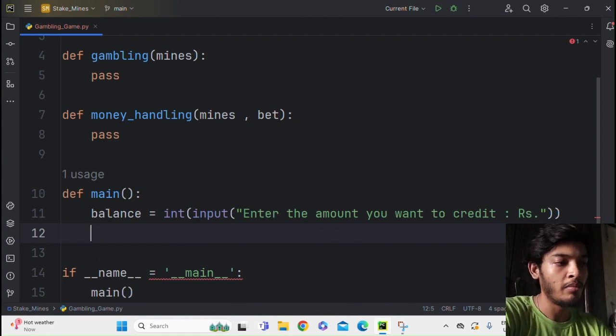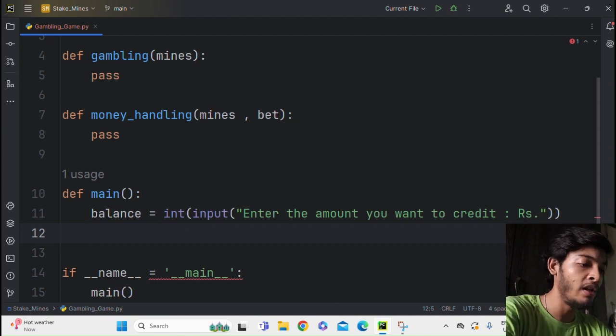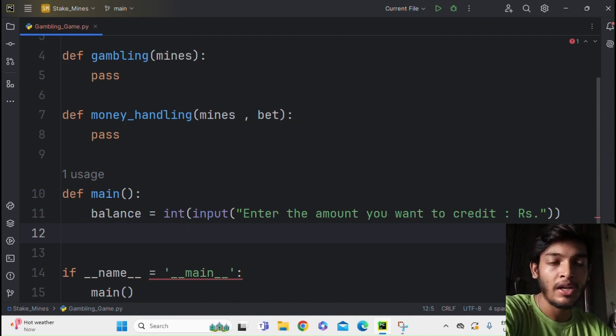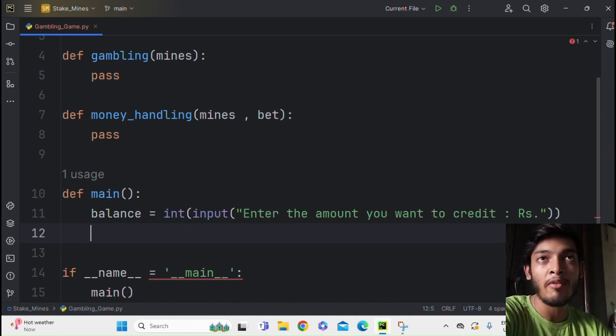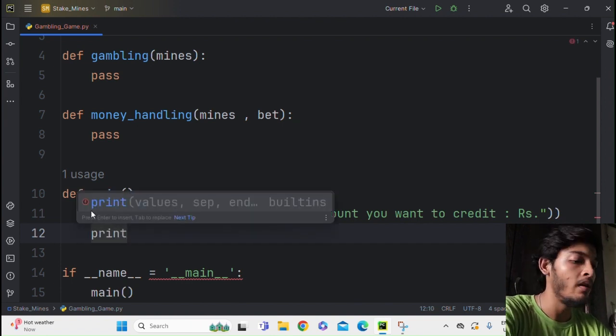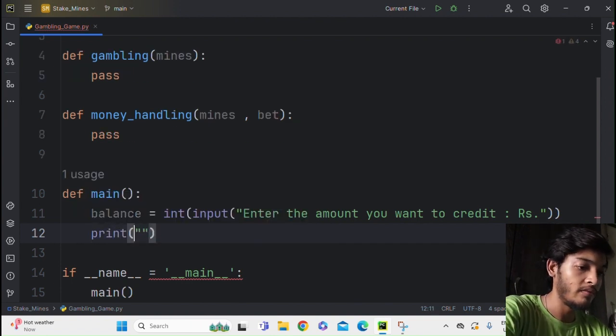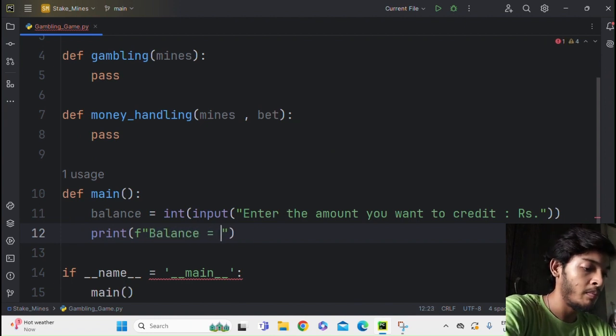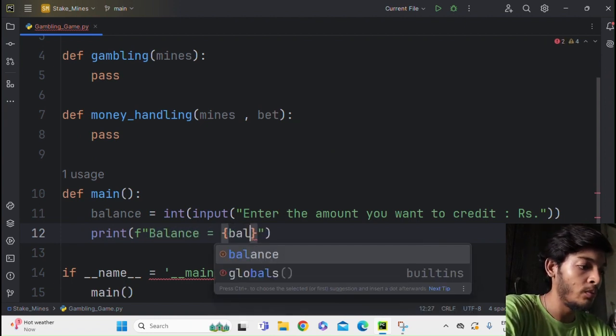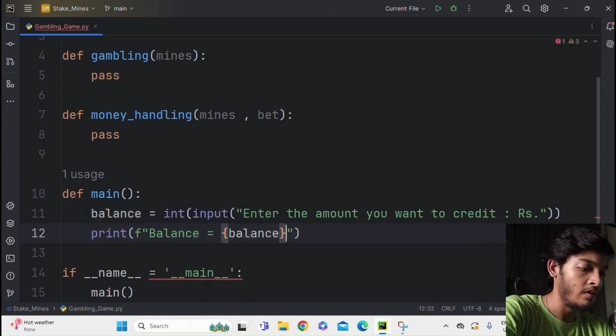Once the balance is input by the user, we will show on our screen what the balance left is, because while playing certain games our balance should be displayed. Based on that the user will bet. So yes, we will print f balance is equal to balance, whatever the balance is.